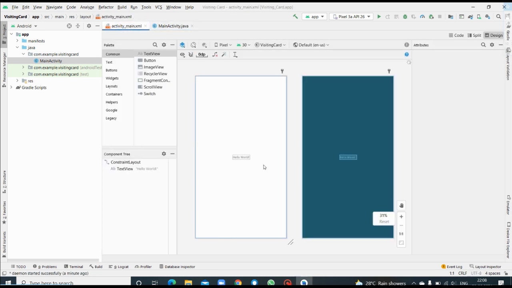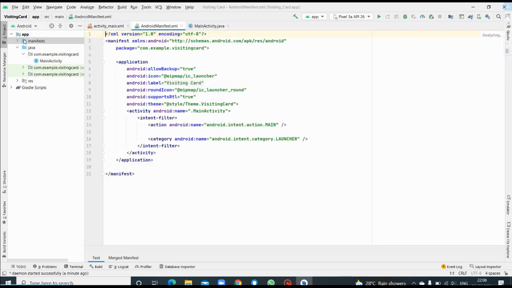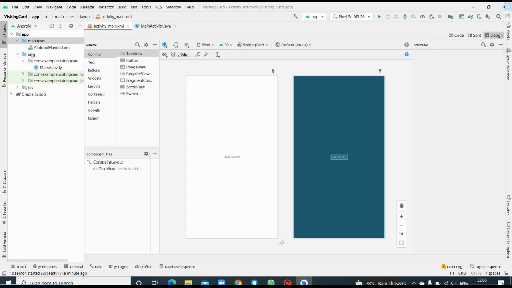So just select that, and here in the left side, this is a project tree where you can see the manifest folder, Java folder, and then the resource folder. Our android.manifest file will be in the manifest folder, and whatever main activity.java file we got will be in the Java folder. In that we have three more folders.